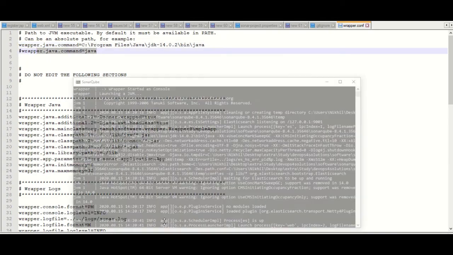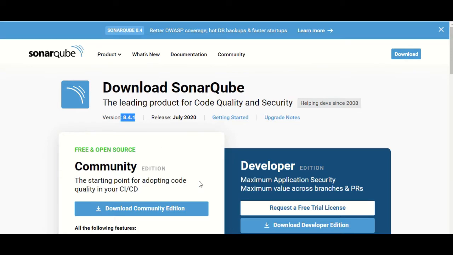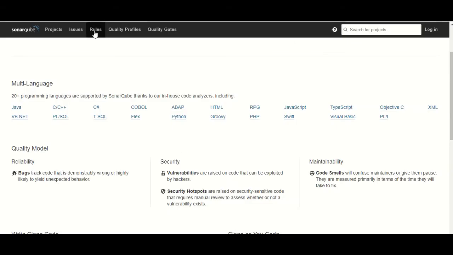Once you run this, you will see that the service is up and running. You can see that the process is up and running, and this is my SonarQube instance. It is running on localhost 9000.